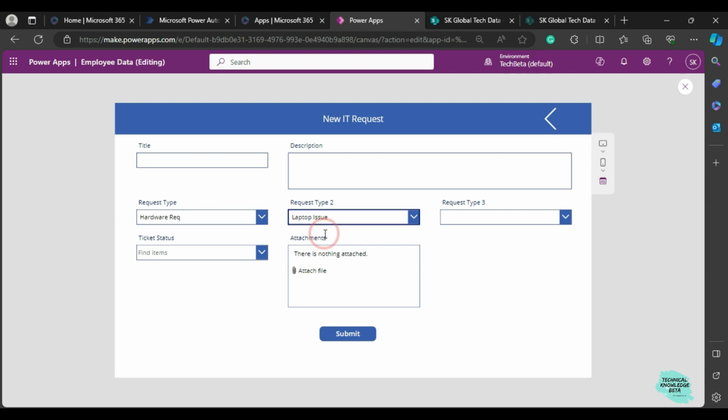Similarly, if I select hardware request, then I have laptop issues, printer issues and all. And again, if I select laptop issue, then the sub request type changes accordingly. This is because of the cascading dropdown. This is all I will show you, because in practice, if you are creating a project or a similar kind of thing, then it will help you.